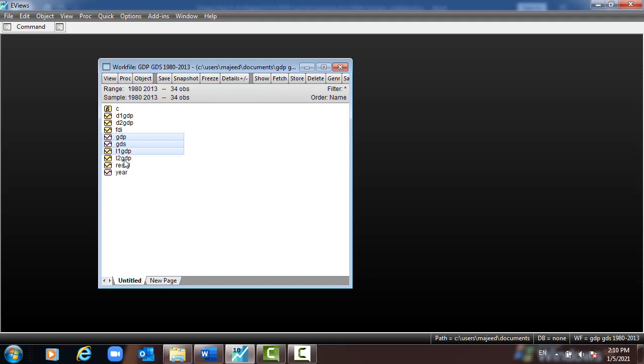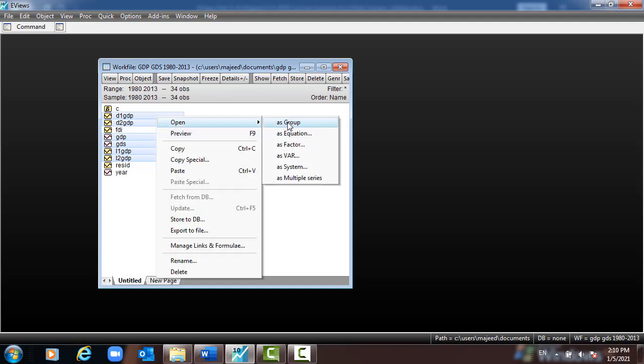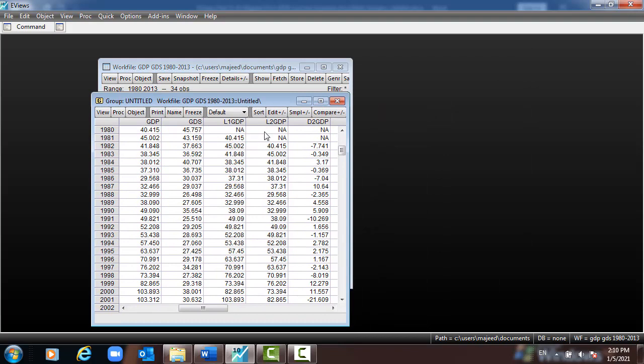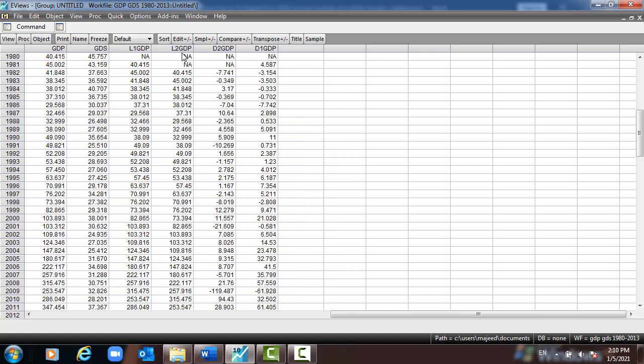Now we have the variables GDP, GDS, lag 1 GDP, lag 2 GDP. When we say lag 1, lag 2, the model is going to be an autoregressive model or dynamic model, because the dependent variable becomes an independent variable as a lag. Now we have these variables here. If we open them as a group, we can see all the variables we created: GDP, GDS, lag 1 GDP, lag 2 GDP, difference 1 GDP, difference 2 GDP.